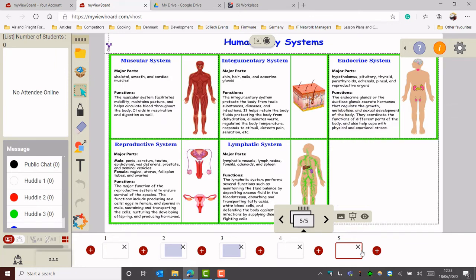Okay, so this now gives me 5 different presentation slides so that when I do my live lesson with the students, we can follow along in sequence and I can navigate each page so it updates the students' displays. So the students will follow along as I navigate through the pages.